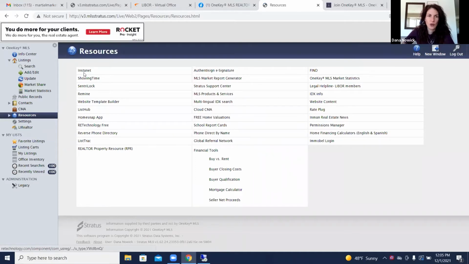And again, all your tools are here as well. All your free benefits, Instinet, RPR, ListHub, HomeSnap, website stuff, everything is here in Stratus under the resources tab. So I definitely encourage you to check out a few of these tools.